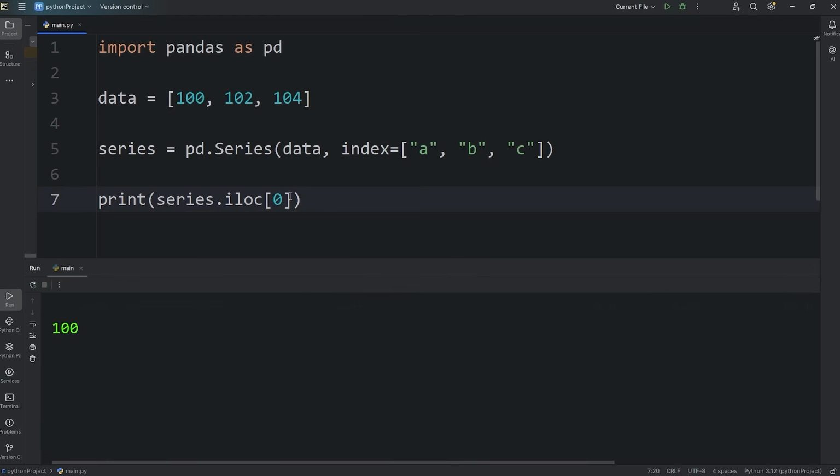That returns 100, 1 is 102, and 2 is 104. It's pretty similar to accessing an array in other programming languages. So you've got iloc for integer location, or loc, location by label.